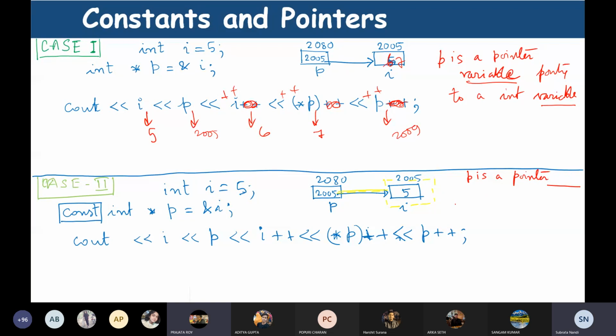P itself became a constant? No. P is a pointer variable pointing to an integer constant. Earlier it was pointing to an integer variable, now it is an integer constant. I was originally a variable, but when I assign the address of I to P, I expect that P should treat the entity that it points to as constant. That is all it means.